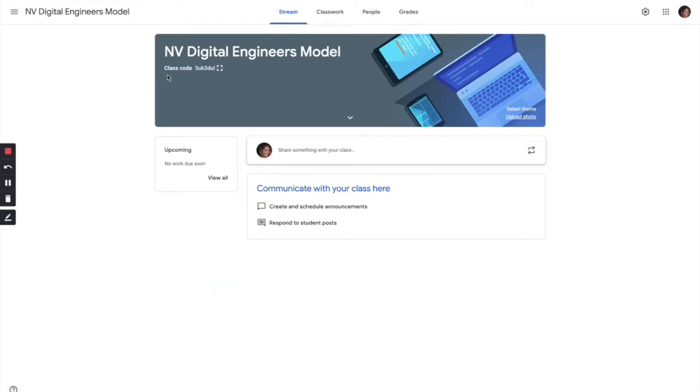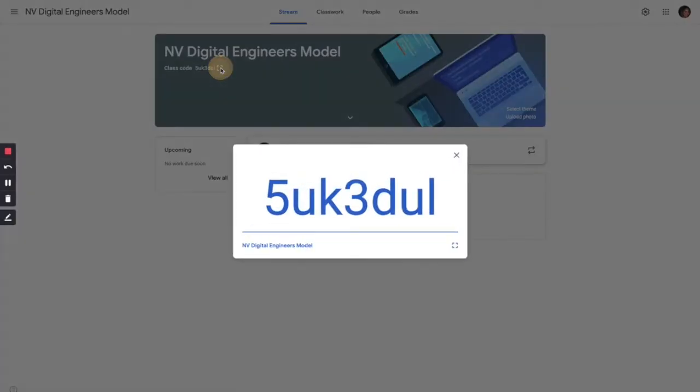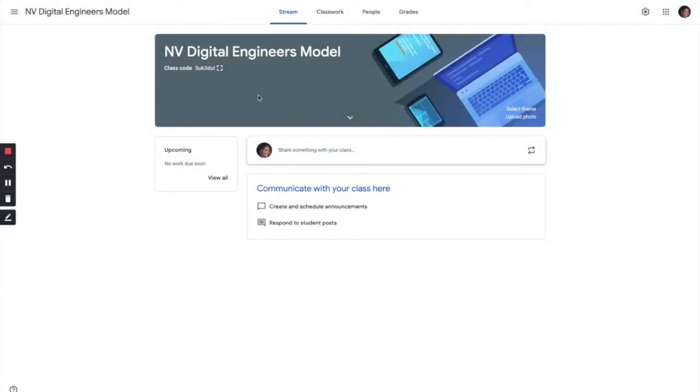Also up here, this is where your class code is going to be housed. This is what your students are going to need to join your class. You can give it to them, have them write it down, send it to them, or if you are in a position where you will be in class with your students this fall, you can click on this box right here and make it bigger so students can actually type it in and join your class right then and there. You can also invite students to join your class, and I will go over that in just a few minutes.